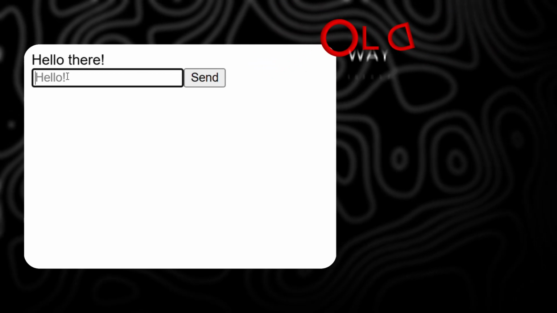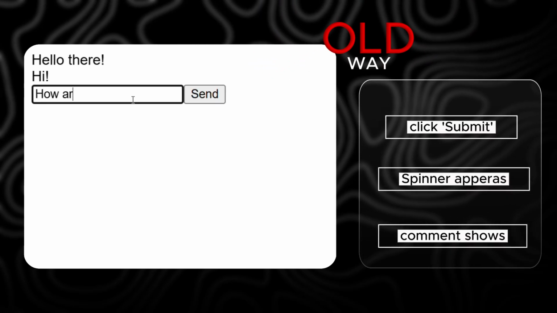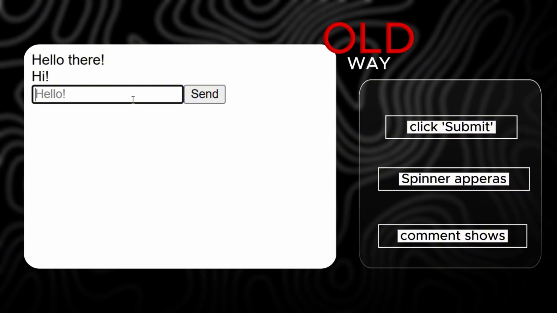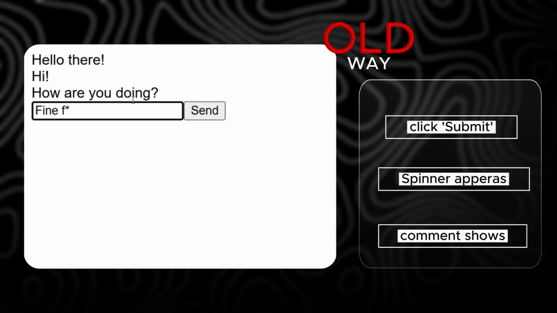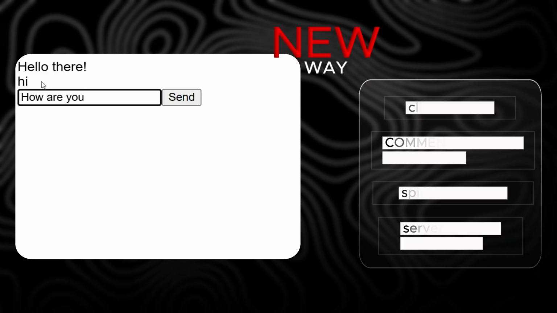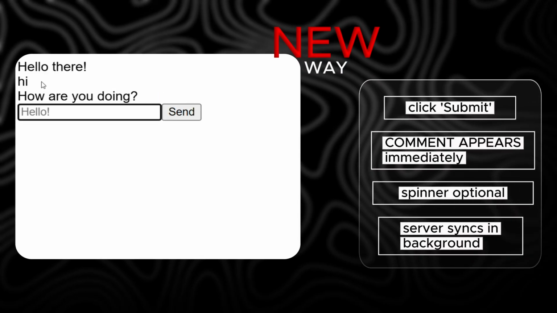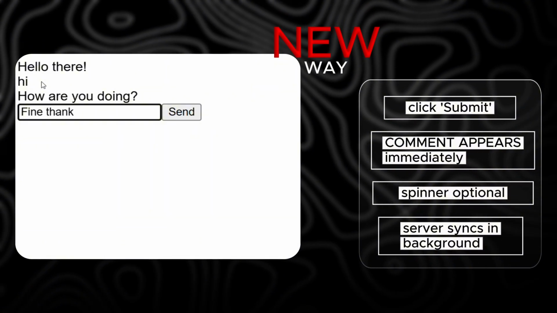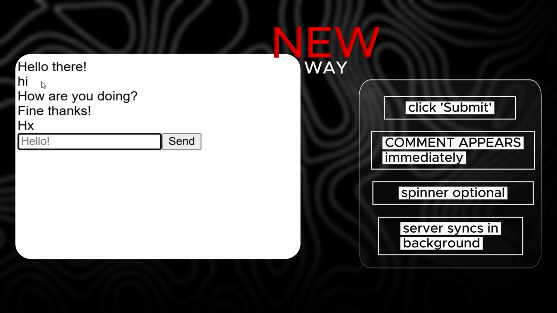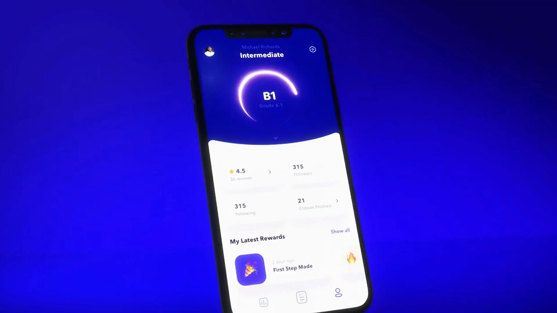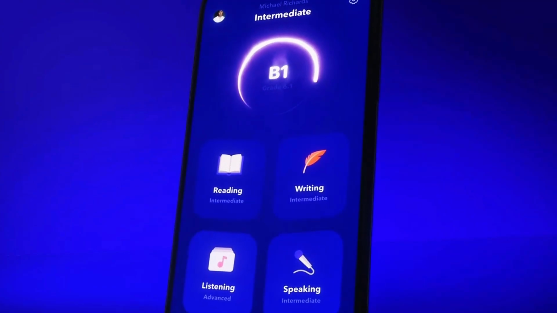Let's compare two experiences, adding a comment. The old way: first you click on submit, then the spinner appears, then the comment shows up after 2 seconds. And the new way, where you click submit, the comment appears immediately, while the spinner is optional, but the server syncs in the background. Your app feels snappy, responsive, and confident.